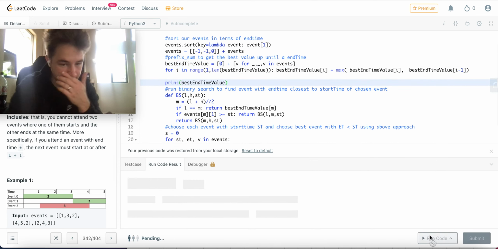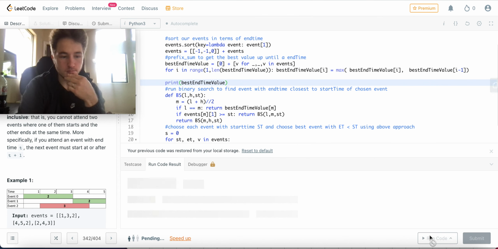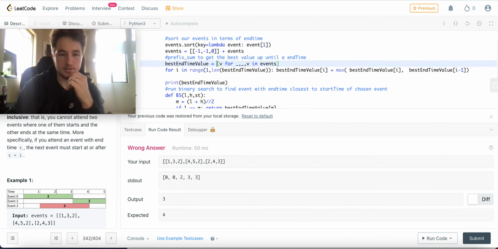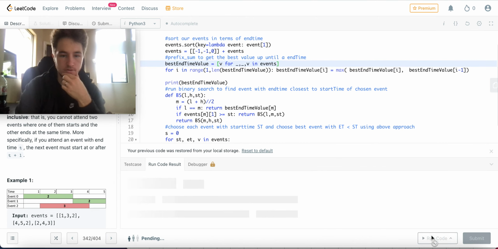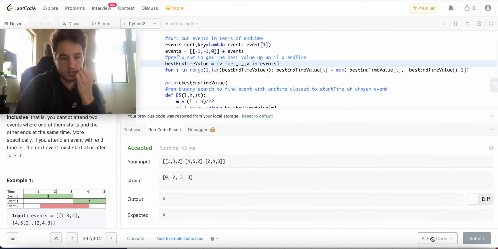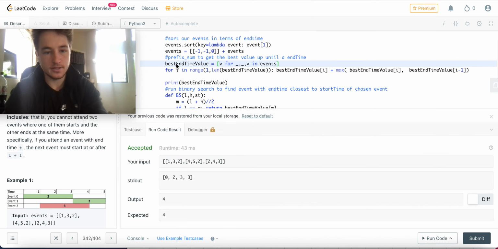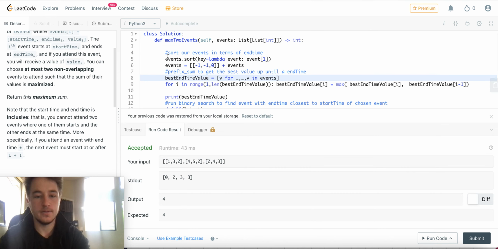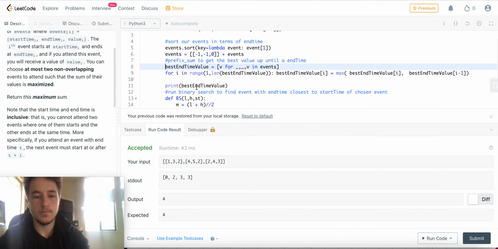So let's see if the best end time values are right. There's only 3 events, yet this says there's 4 events. Oh, because it's adding an additional 0, because it already has a 0. Because I've already created the events. Alright, so I think this is right. Let's go ahead and pray for the best.